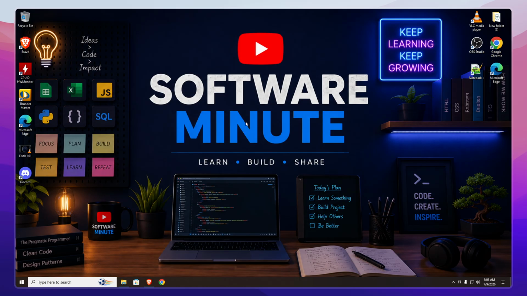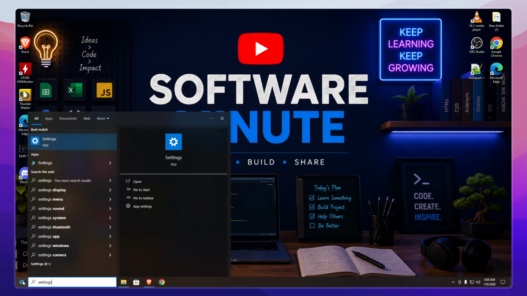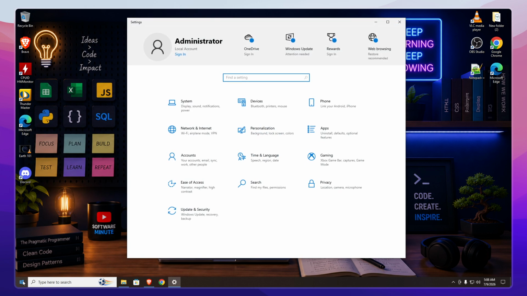Now, navigate to your Windows Start menu and click on it. This is typically located at the bottom left corner of your screen, represented by the Windows logo icon. Once the Start menu opens, type in Settings in the search bar that appears. After typing, press Enter on your keyboard and the Microsoft Windows Settings menu will launch automatically. This is your central hub for managing all system configurations and preferences.